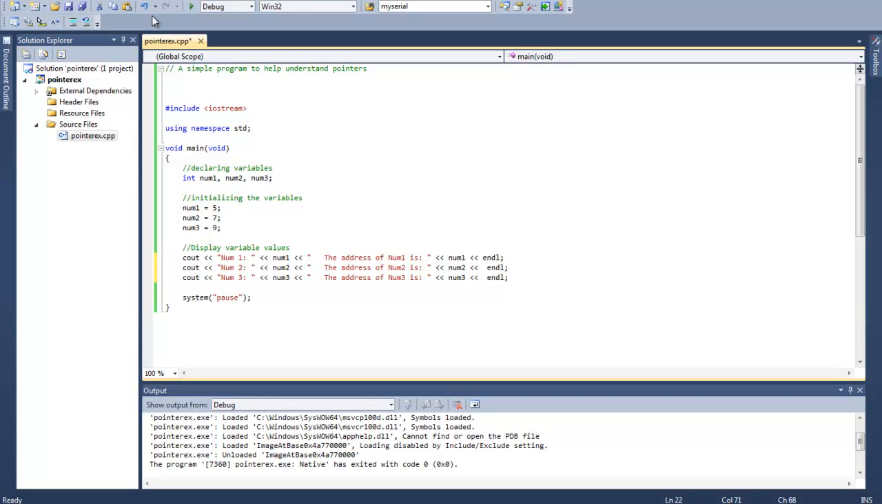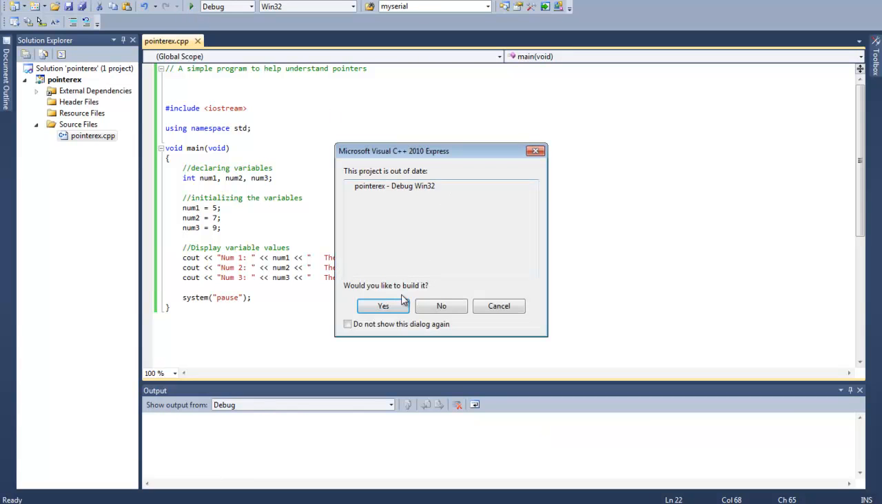Okay, but I want it to give me the address of num1 instead. So to do that, I have to add in the ampersand, which is in this case the reference operator, and we can translate that to say when we see ampersand num1, we can think of that as address of num1. So let's print this out.